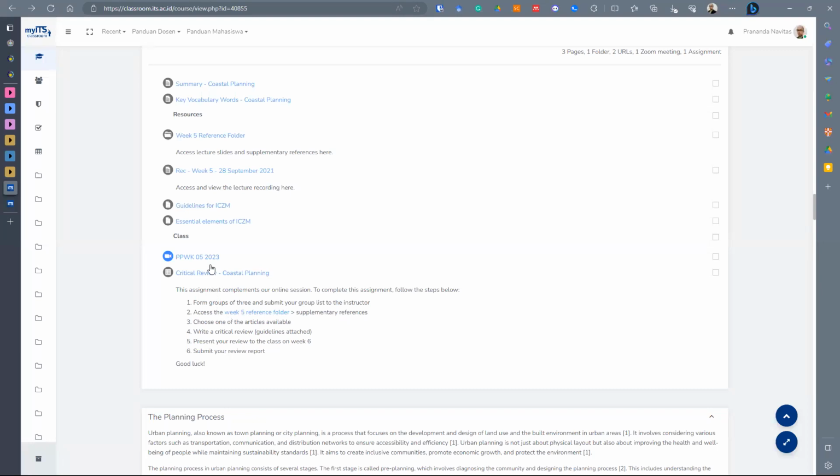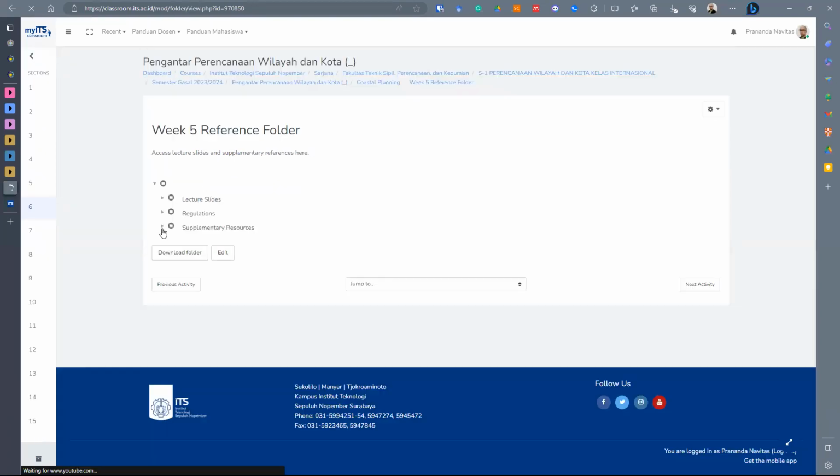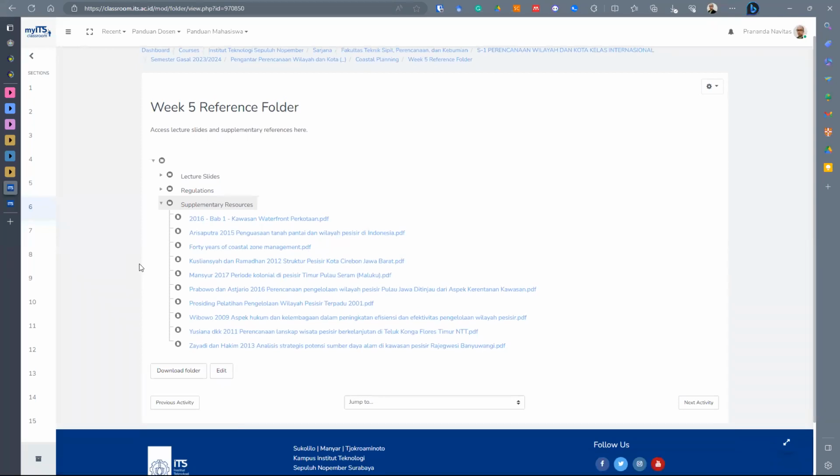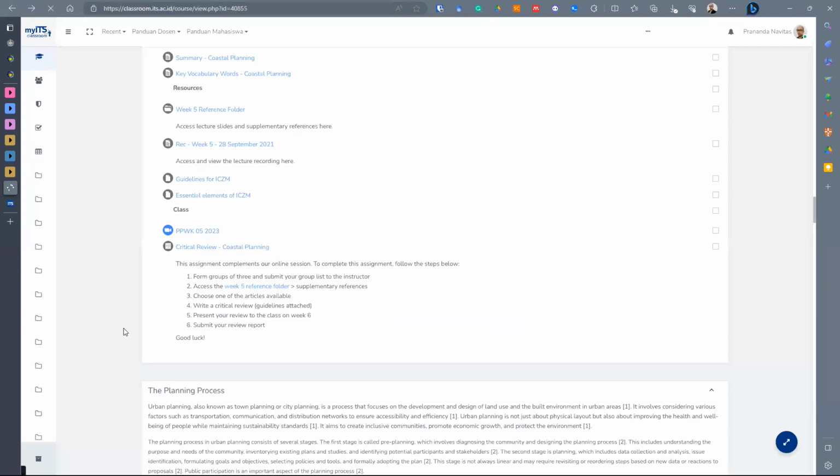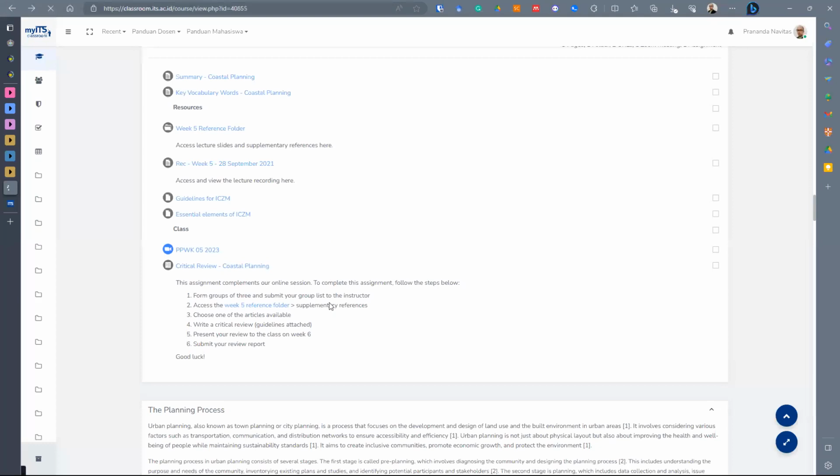Access the week 5 reference folder, especially the supplementary references here. Choose one of those resources to review. You can have a look at all of them first before making your choice. Have a look through them, and then write a critical review.